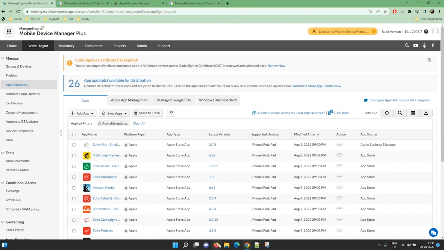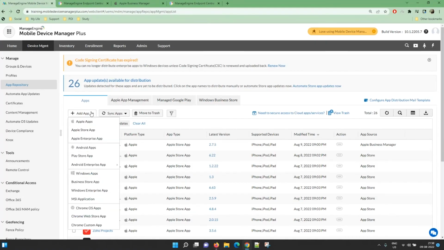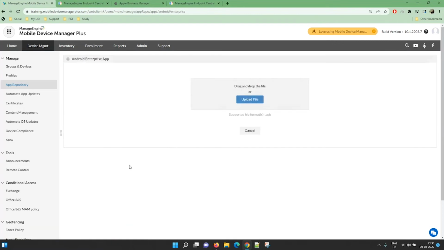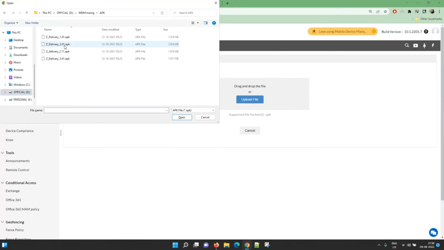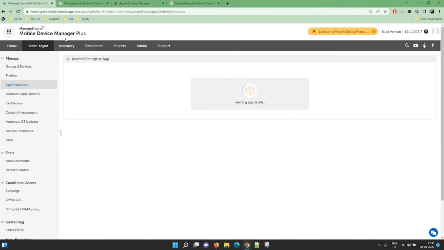For that, you go to the same app repository, same adding app section. And if it is an in-house app, you'll have to choose Android enterprise app. So I'll go with self-hosted. It is our own APK. I'm trying to upload, so I'll click on upload file. When I go to upload the APK, I'll just choose whichever APK file I want.